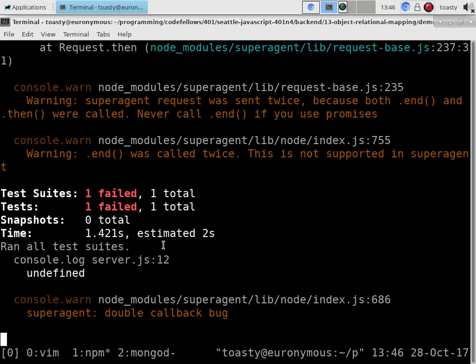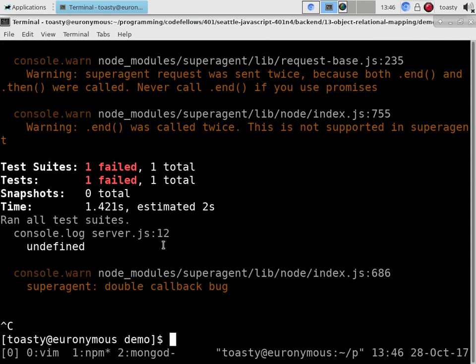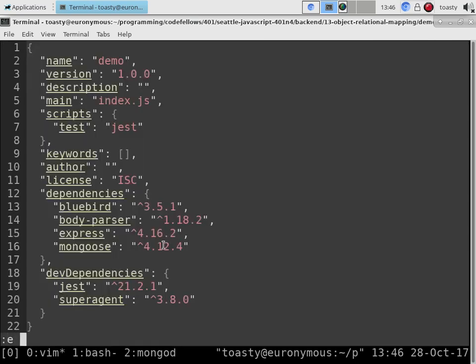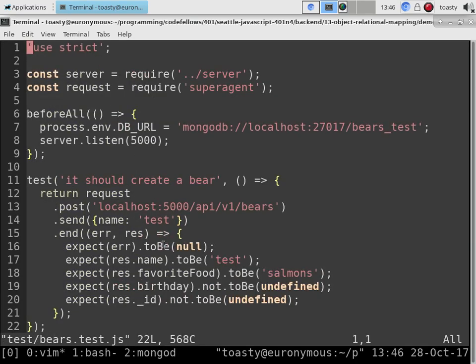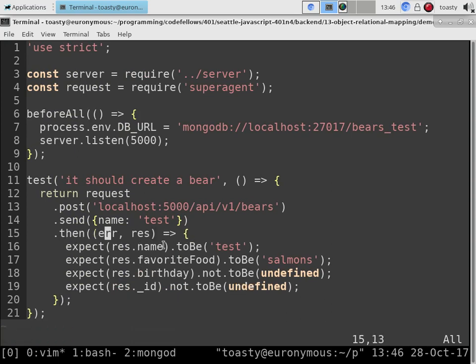One failed, double callback bug. Super agent request was sent twice because both end and then were called. Never call .end if you're using promises. Okay. Cool. They did add a .then to super agent. That didn't used to exist, so that's kind of cool. Get rid of that statement. Now this is just res.